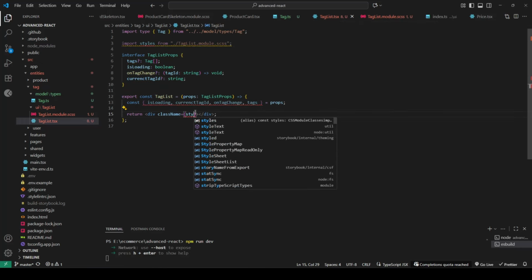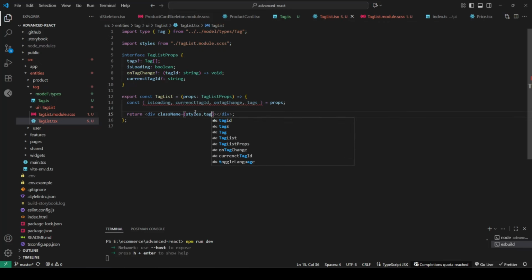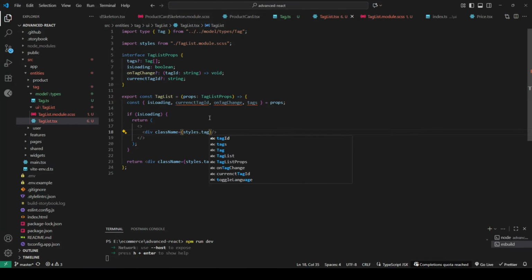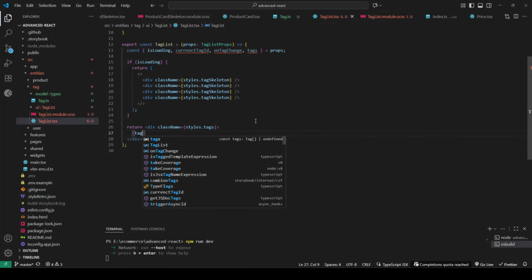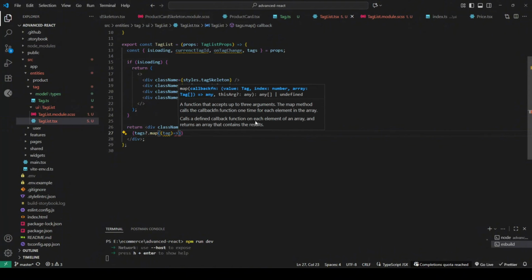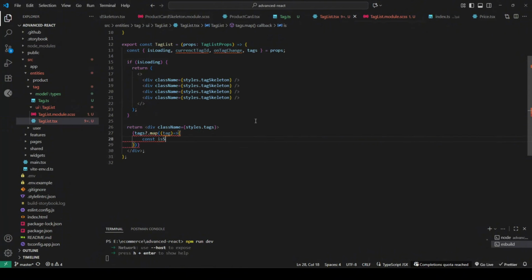Now here's the important part. We need to handle loading states first. Right before that container, we check if isLoading is true. If it is, we bail out early and return skeleton loaders instead. 4 skeleton divs to simulate our tag placeholders while data is fetching. Now we map through our tags array. For each tag, we check if it's selected by comparing its id with currentTagId.